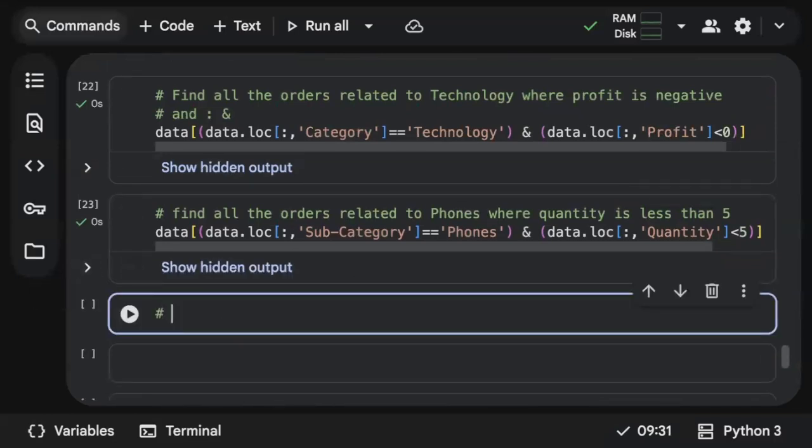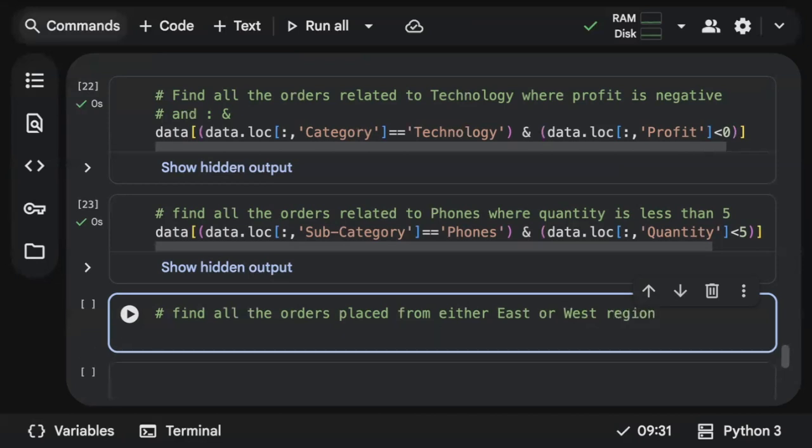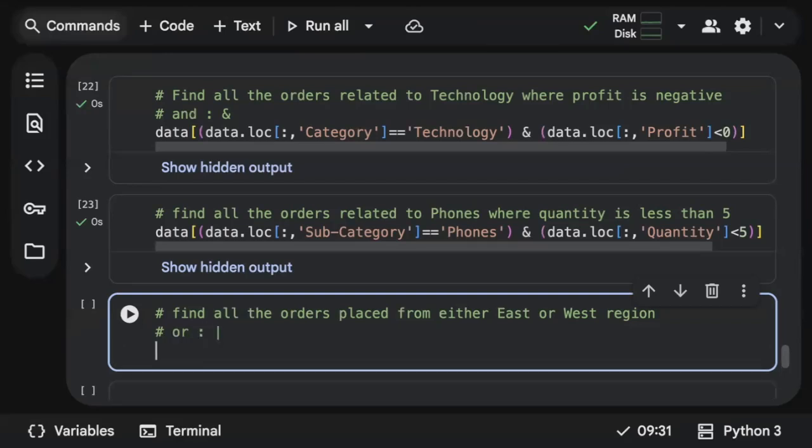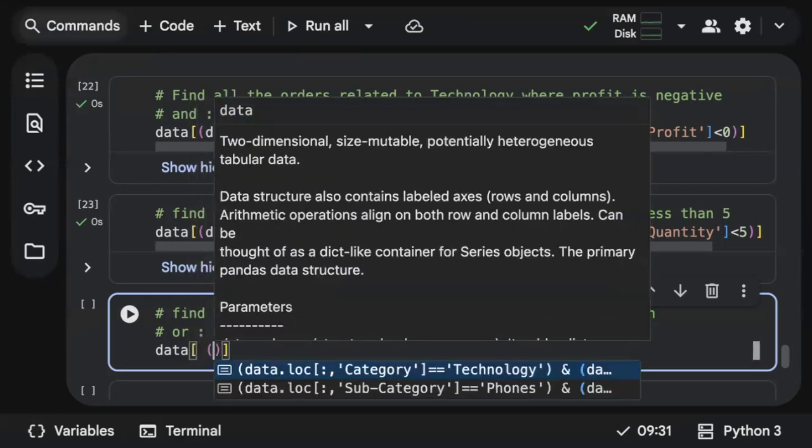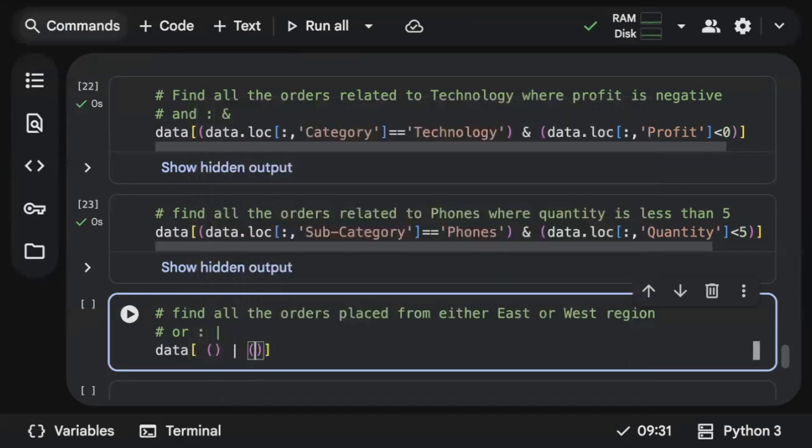Let me give one more question. So can you find all the orders placed from either east or west region. So here it's an either-of condition. So you have to use the OR operator and the symbol is going to be the straight line symbol. So again, same thing, data, square bracket, first condition or second condition. There can be multiple conditions as well.